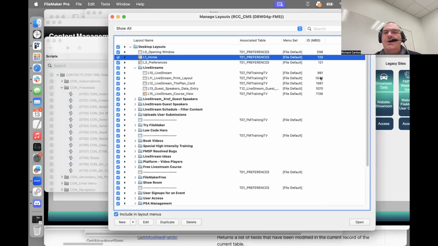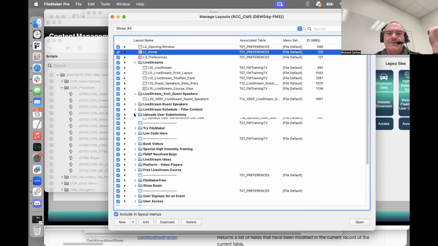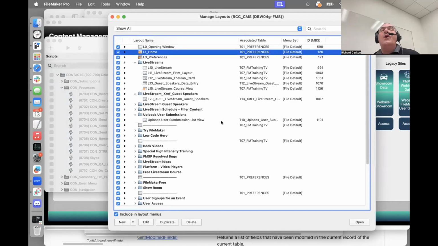There's 991 and 1043, and that makes you wonder, where were the previous 1,000 layouts? Maybe they were created throughout here and then deleted, and then undeleted, and then deleted. So the question is, does FileMaker reuse its numbers? No.